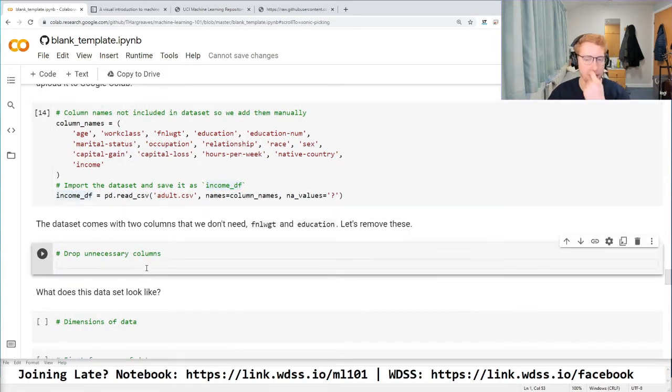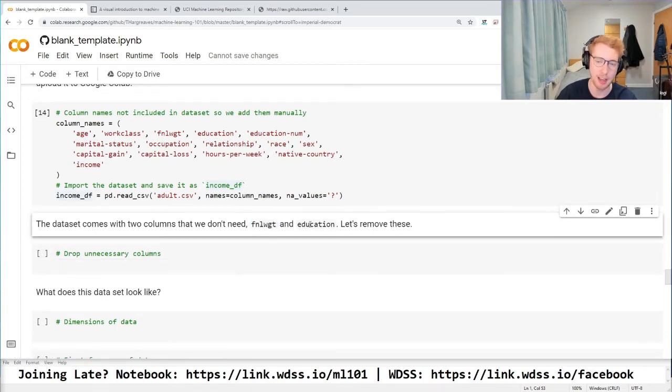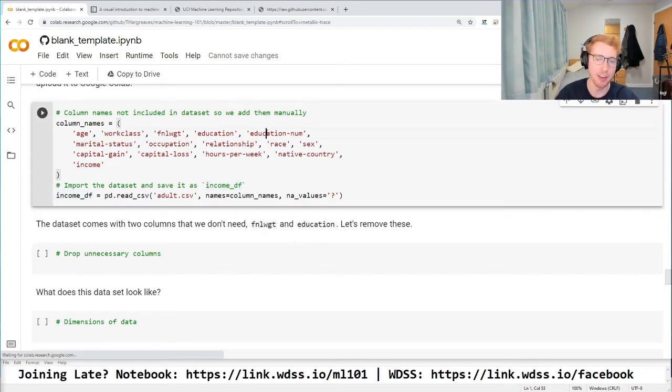Okay, so this data set comes with two columns that we don't really care about. That is final weight and education. Final weight tells us it's an estimate by the researchers that made the data set of how many people in the country have the attributes demonstrated by that row. So basically, how common is this person? And education we don't need because we also have their education as a number. So education is, yeah, not sure if that's a question there, but anyway, we have that education, and this is as kind of text.